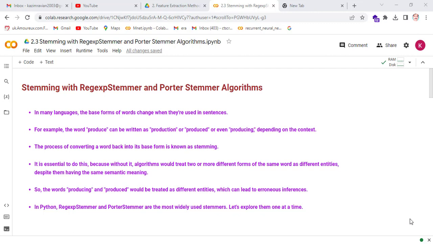Welcome to this new lecture of Natural Language Processing with Python. Today's lecture, we will learn stemming with RegexStemmer and Porter-Stemmer algorithms. In many languages, the base forms of words change when they are used in sentences.